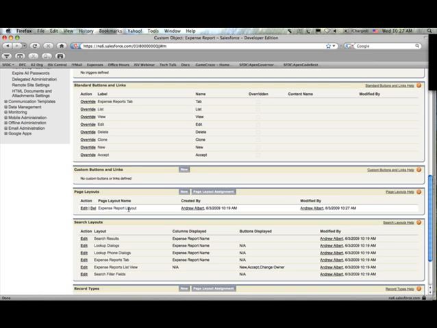So we talked about how the Force.com database is automatically tied to a default page layout. And that's what shows up here in your custom object definition. So I'm going to edit the page layout.